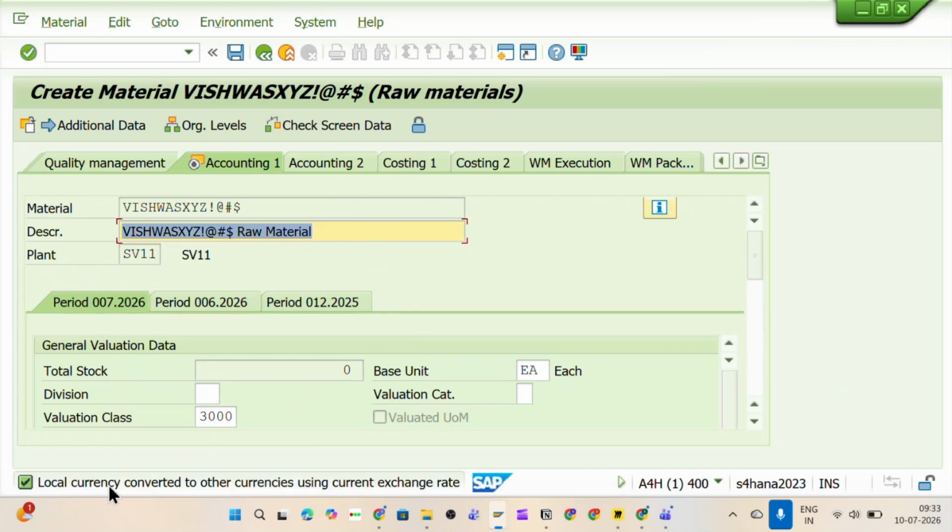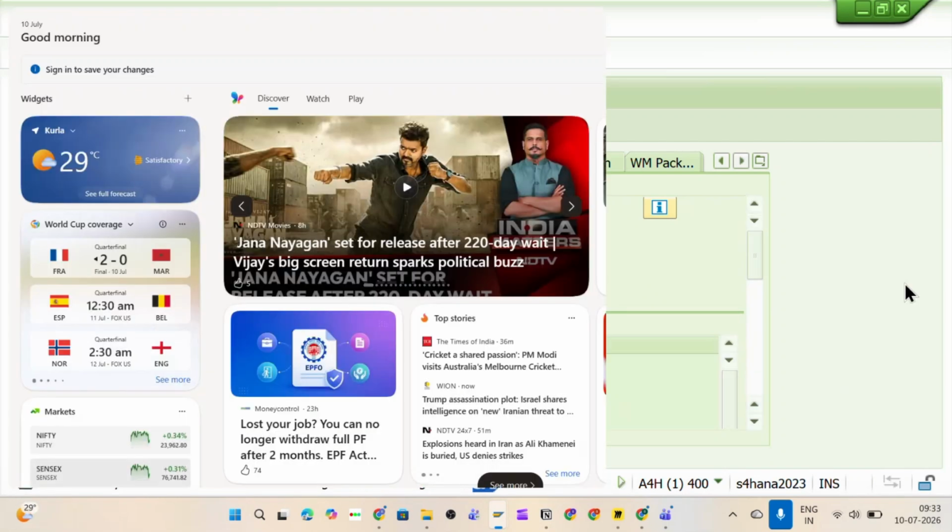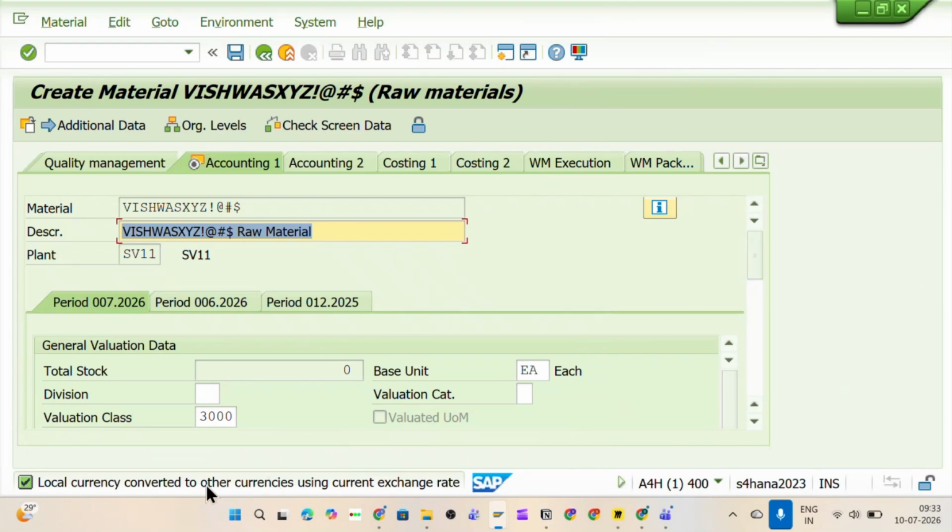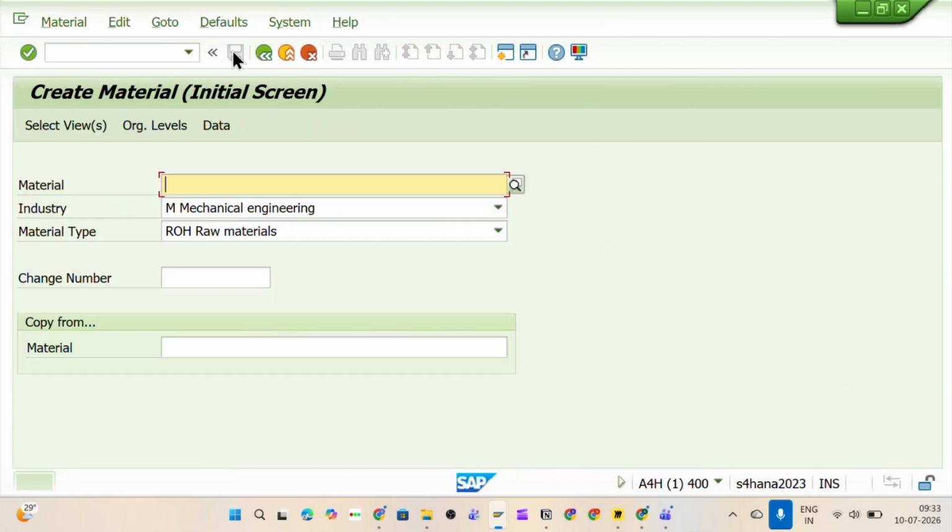The system is showing local currency converted to other currencies using current action. Yes, this is a green icon. Then after maintaining all these, no error is found. After maintaining all this, you simply click on save. When you click on save, your material has been created. You can see the material has been created.